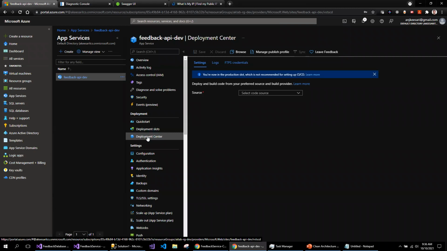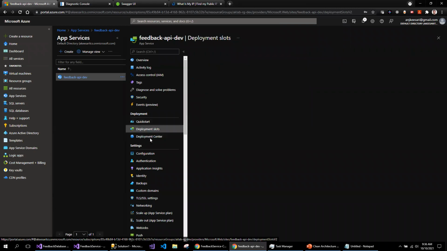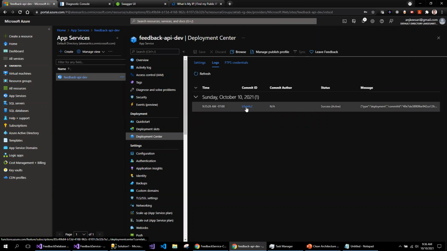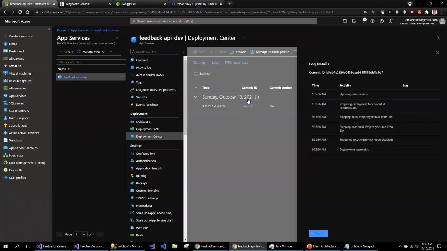Go to the deployment center. I'm sure I will be able to see the log for the new deployment from the Azure DevOps. So it's loading from here. It says that this is the repository, this is the branch, and we can also see the log. This is 935 got deployed. So this deployment is from the Azure DevOps.